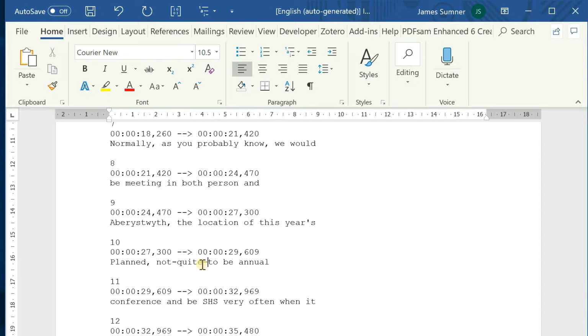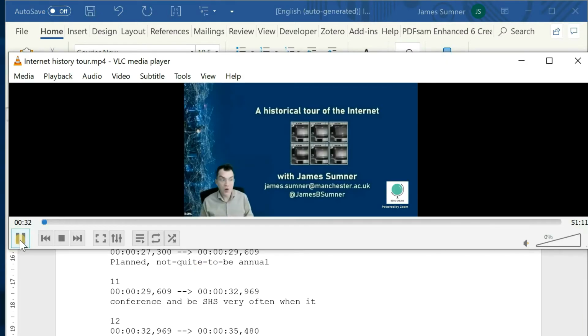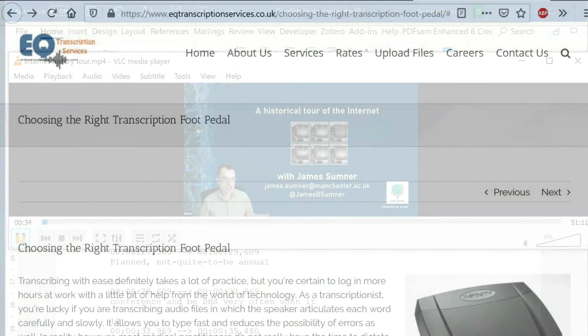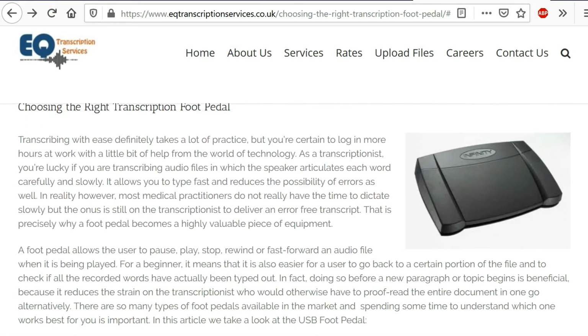If this happens a lot, you'll probably be best off working your way right through the video, pausing and unpausing as you go along, in which case you may well be best off investing in a transcription pedal.